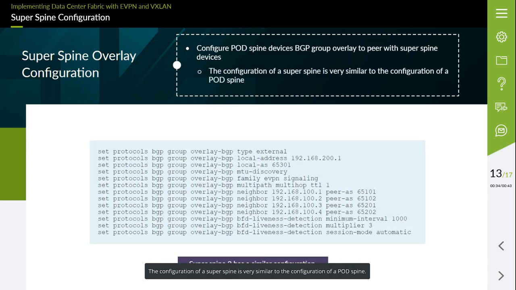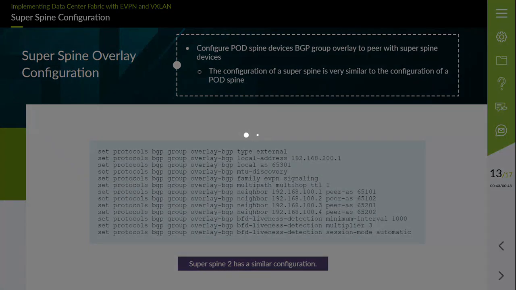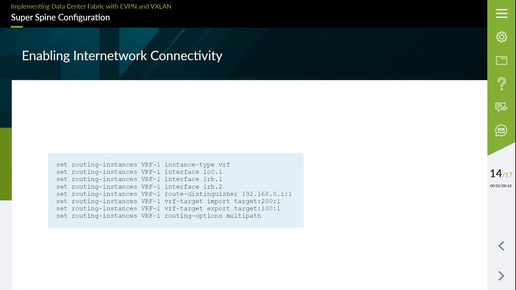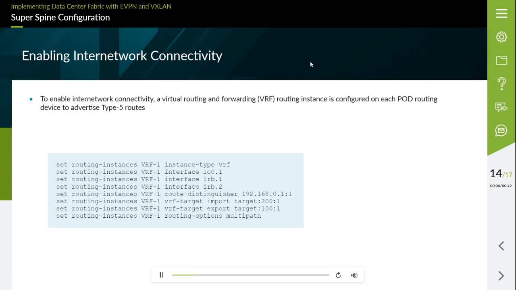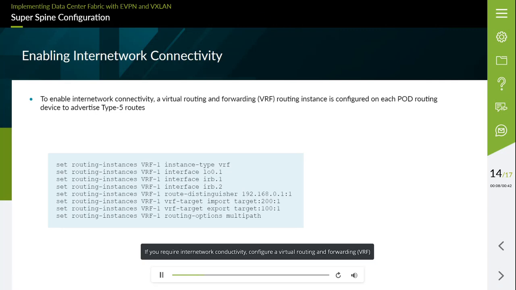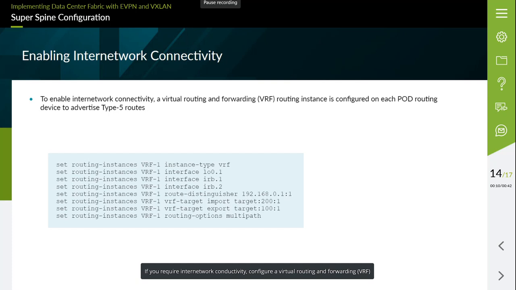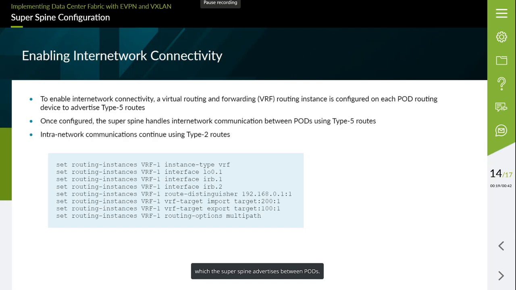The configuration of a SuperSpine is very similar to the configuration of a pod spine. The difference being now you are peering with pod spine devices instead of leaf devices. At this stage, the SuperSpine topology has Type 2 connectivity across pods. If you require internetwork connectivity, configure a virtual routing and forwarding or VRF routing instance on each pod routing device, all the leaf nodes in this use case to advertise Type 5 routes, which the SuperSpine advertises between pods.